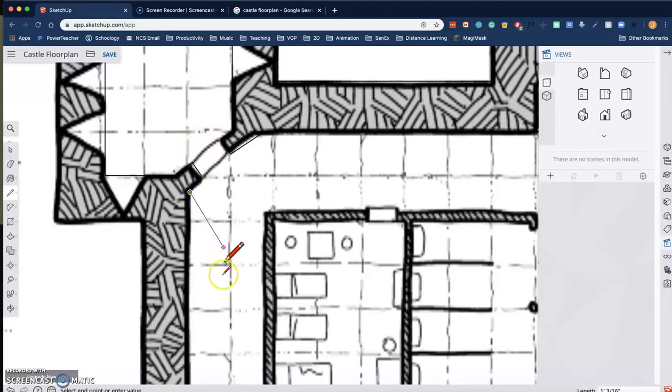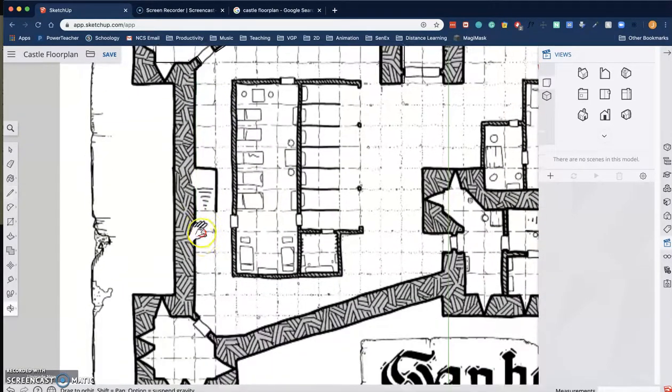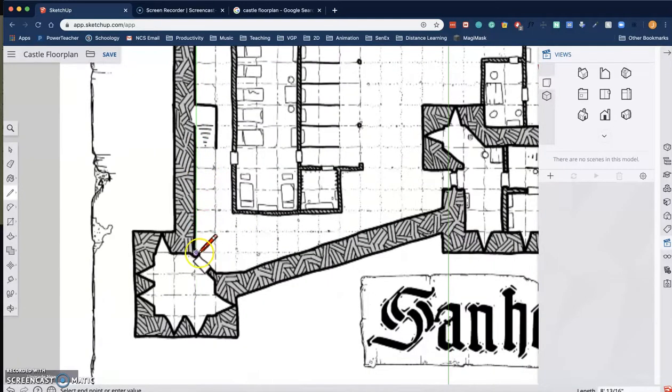Okay, so I'm not going to bore you with watching me do the rest of it, but it's basically the same thing, just kind of tracing and going around. So I'm going to pause the video and then I will come back when I am done.